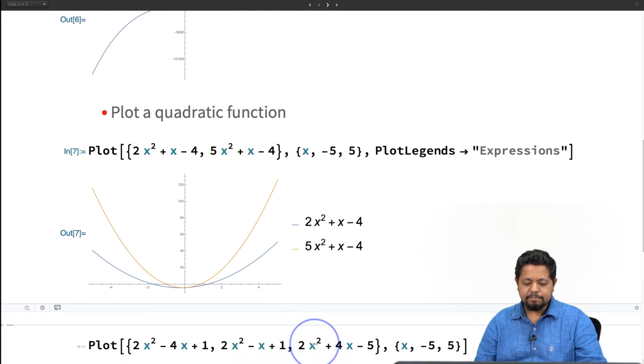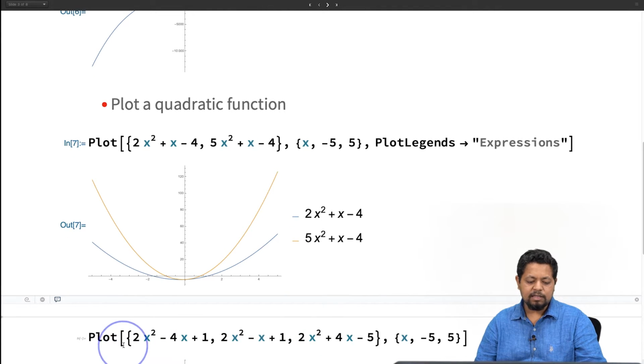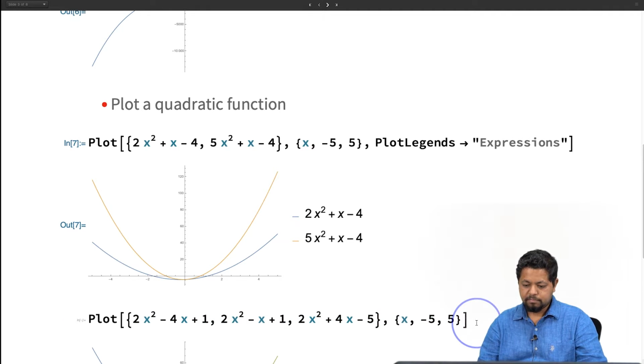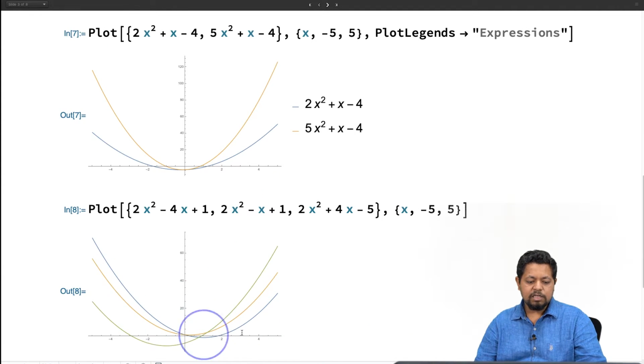Okay, let's go ahead and do some more plotting. In this example, I want to plot these three functions: 2x square minus 4x plus 1, 2x square minus x plus 1, 2x square plus 4x minus 5, in the range x from minus 5 to 5. Go ahead and execute it. These are the three functions, and these are the three plots that I get.